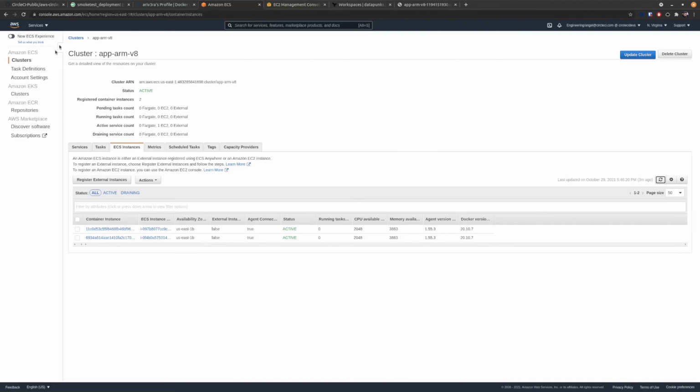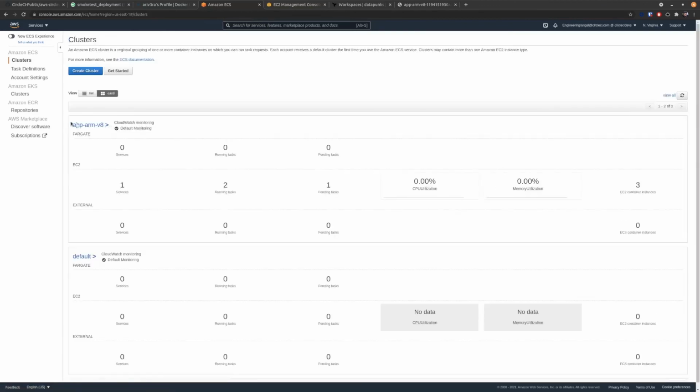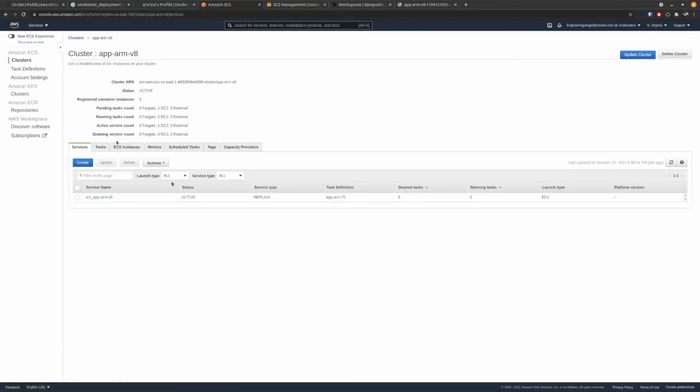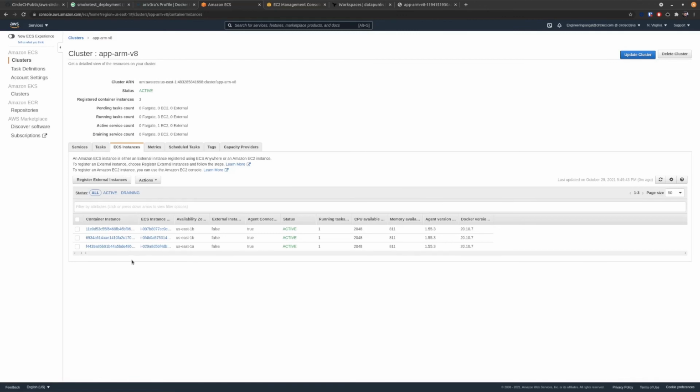So let's take a look at Amazon. Here's our cluster. It's called the AppArm version 8. That's the CPU version of the ARM spec. So let's take a look at our ECS instances. There are the 3 compute nodes that I talked about. That's pretty cool. But then I want to show you, getting back to the pipeline, this is working.